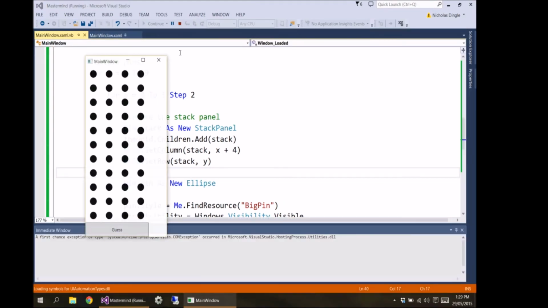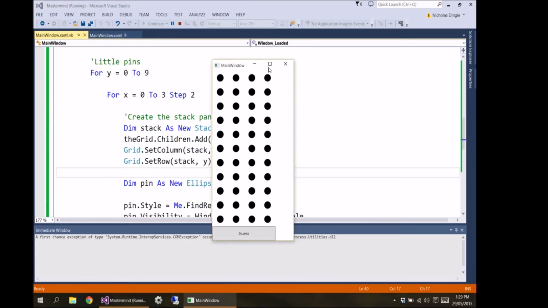Okay, so if I run my program, that's rows. So columns, I've got 1, 2, 3, 4, 5, 6, to be honest, because I need 2 rows for the little pins on the sides. Okay, does that make sense? So I want to add my stack panel, my little pins, on the 5th column to start with. That's why I've got plus 4. It's going to go straight to the 5th column.